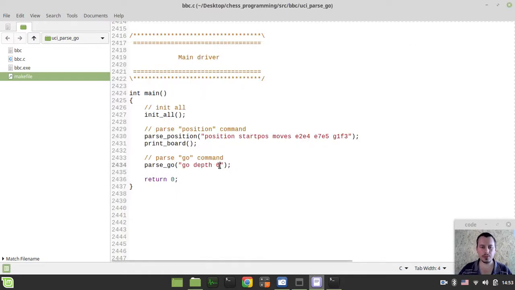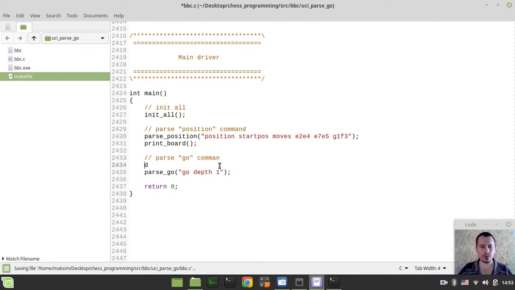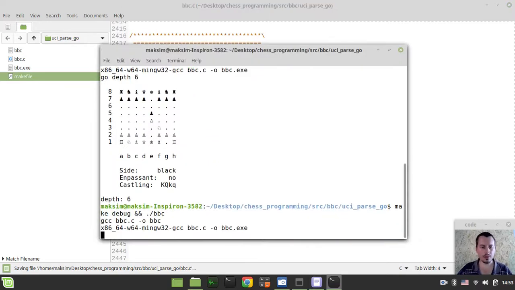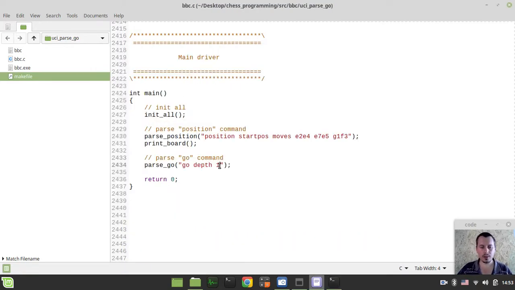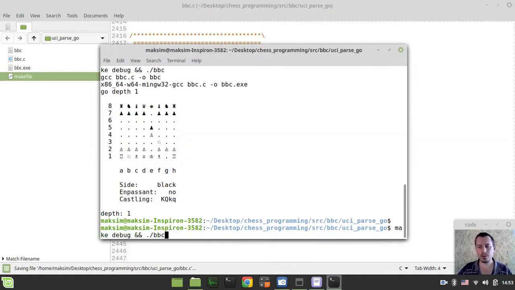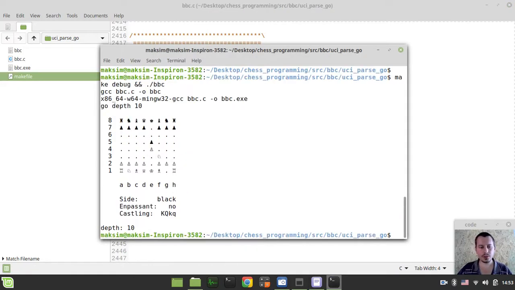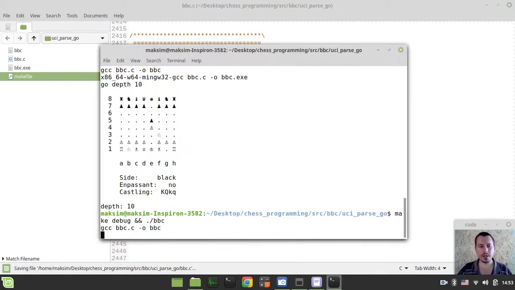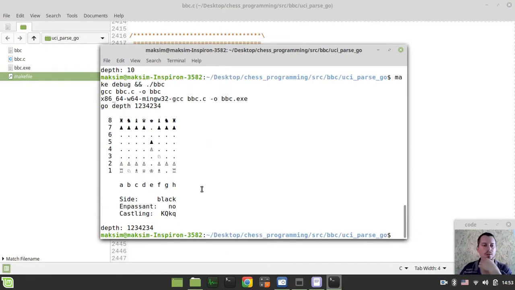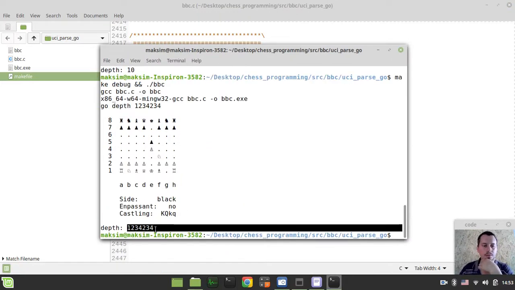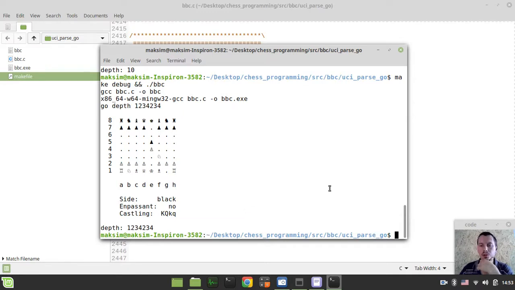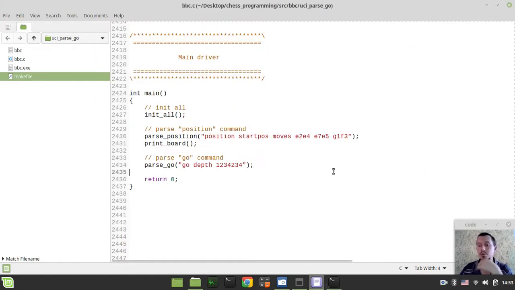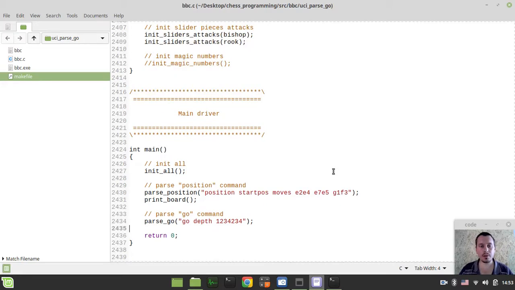So let's try to play around. So one, this should be fairly self-explanatory here. Okay, and now let's try some double digits to fix the depth. And now we just have some astronomic number that we will never have, but just to make sure that the string is converted to an integer, and actually it is converted to an integer, which is really good. So this is it, guys, regarding the parse go command.